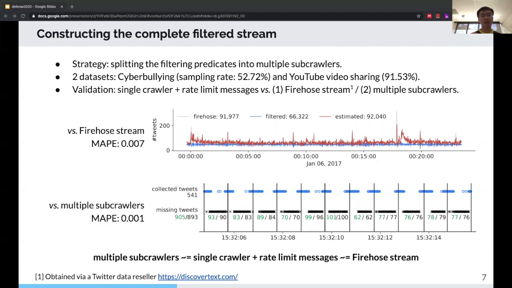Now we add up the obtained tweets from multiple subcrawlers. The black crosses are the tweets in the multiple subcrawlers, but they are not in the single crawler version. So the difference is also negligible. Those three numbers listed in the bottom are almost the same, but multiple subcrawlers can obtain the tweet contents of the Firehose stream.